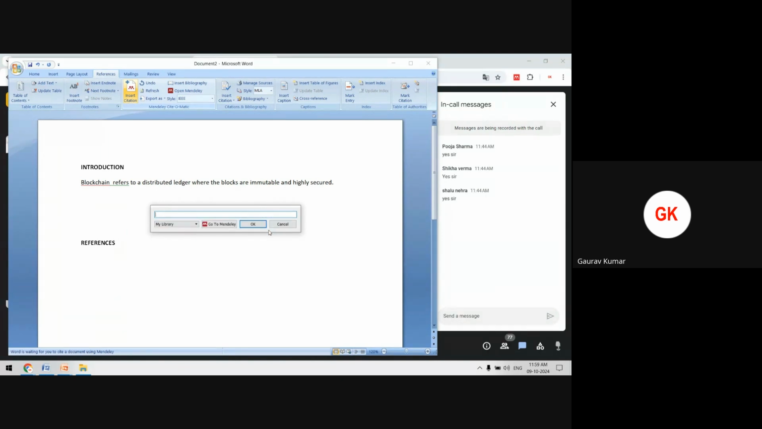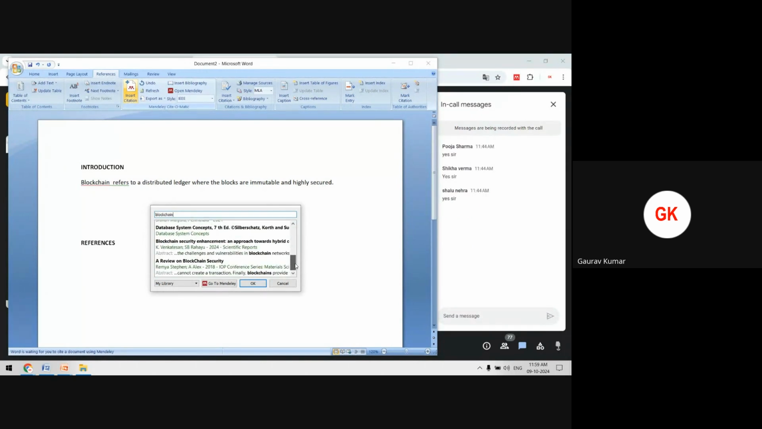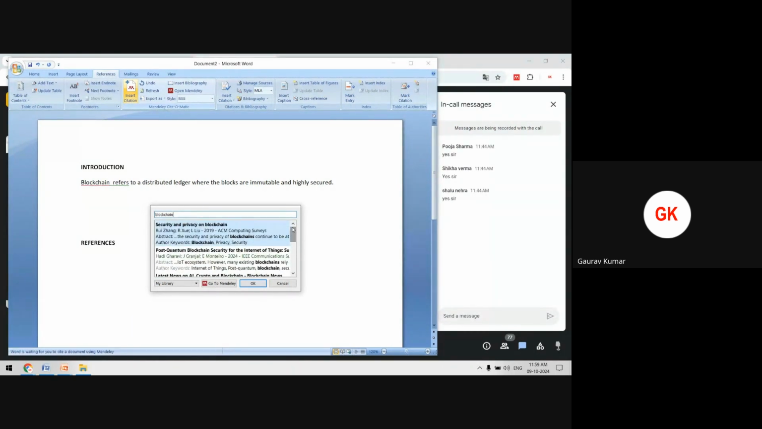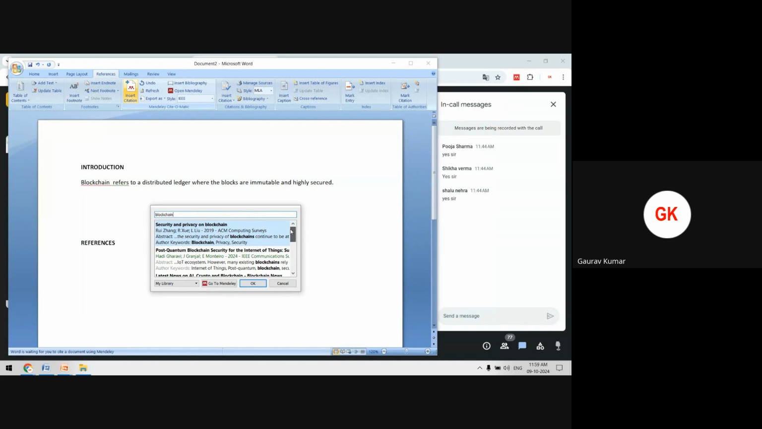As soon as I write the content, it shows me research papers containing this particular content. So I'm writing blockchain. Multiple papers are available, and all of these are papers which I have added in my Mendeley dashboard. Okay, now which paper should I cite? This is also very important.